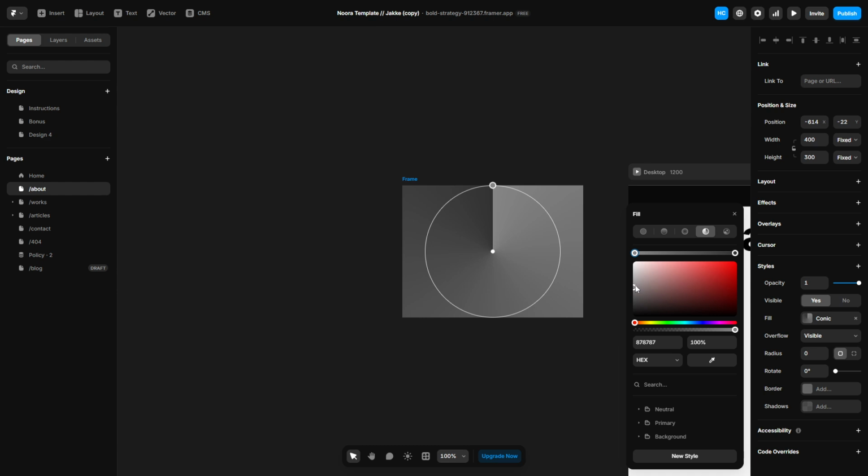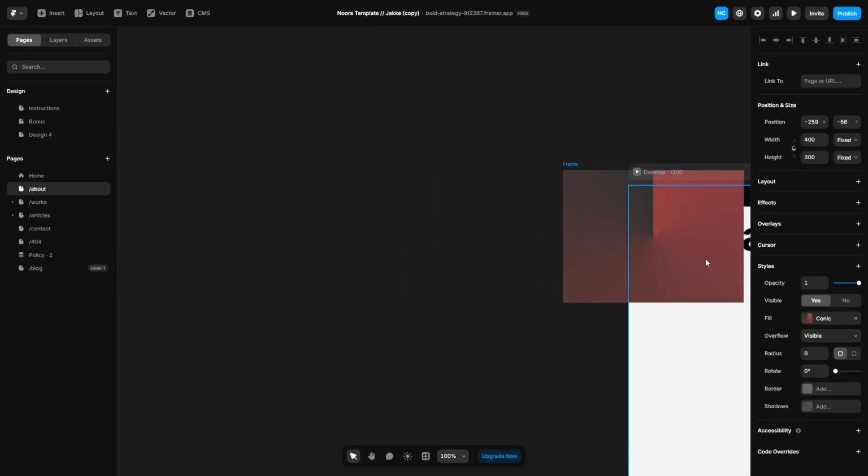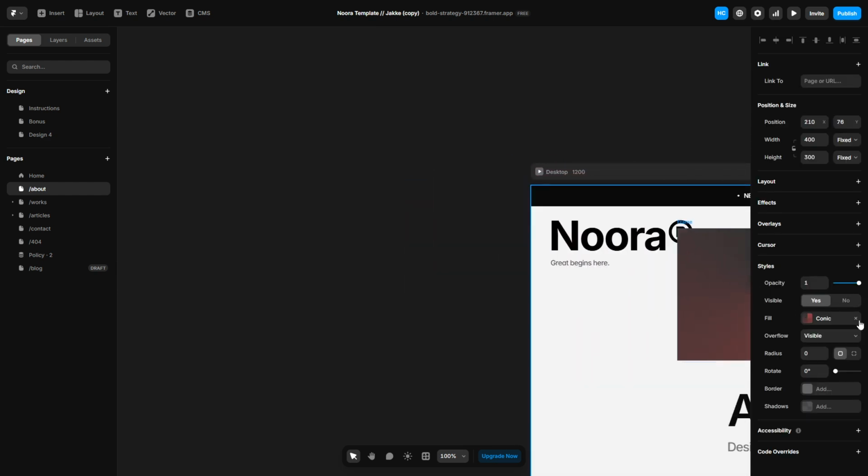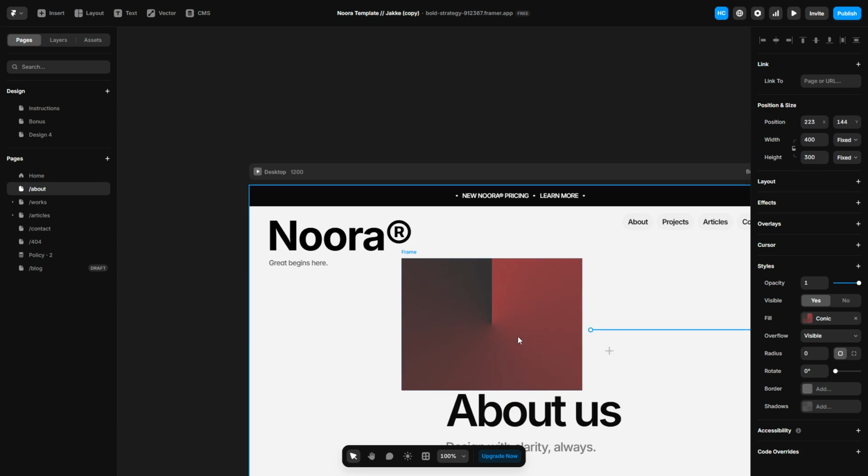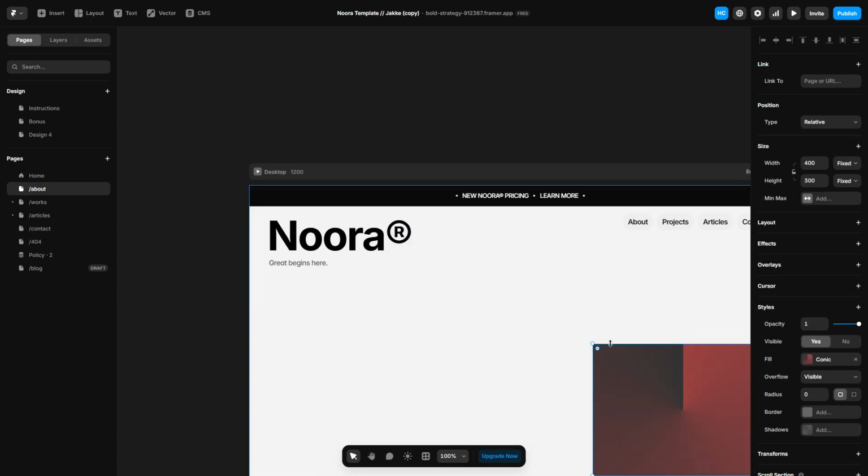To enhance this effect, we will add a subtle border. Navigate to the Borders section of the Properties panel. Here, you should set a border that has low opacity and is colored white. This will create the appearance of a glass rim, increasing the authenticity of your frosted glass effect.